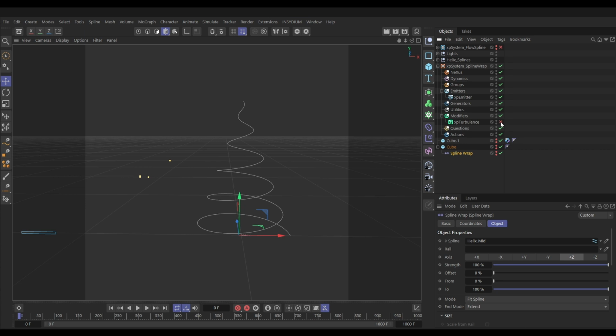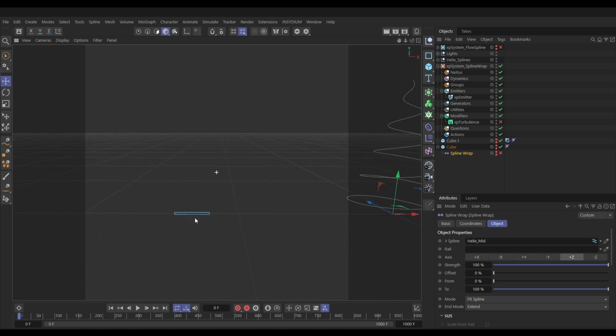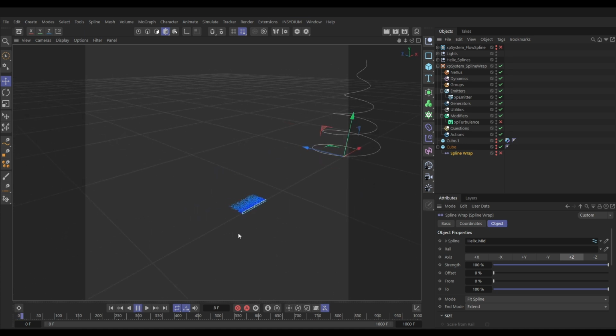So let's just switch that off for now. And we'll also switch off our SplineWrap, so our particles are just contained within our invisible cube here, so we can see what's happening with their motion. Now, the way in which we're going to get them to move is with an xpFlowField, which is going to give us a custom velocity field.